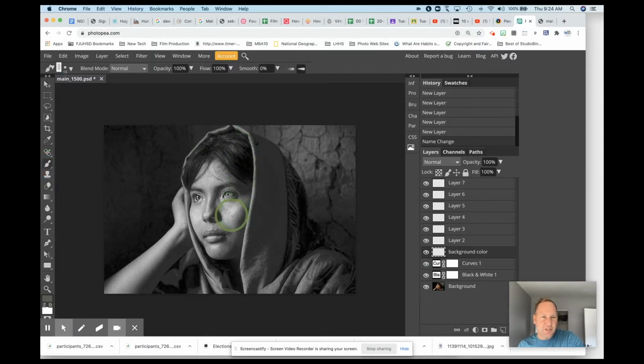Now, the thing I don't like about Photopea is it can get hard to see the brush when I'm over certain things. So right now, when I'm over the light parts of her face, I can see it easily. When I start to get over the gray stuff, it gets really hard to see. So you have to be careful about that. I'm going to change the size of the brush, and there's a keyboard shortcut for that.